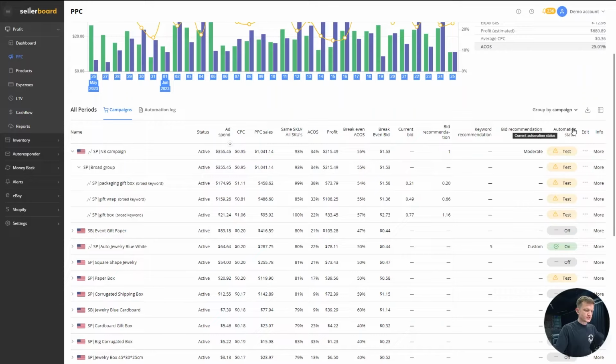The third automation status is on. This means that Sellerboard will not only recommend the bid changes, but will automatically apply them to your PPC campaign. The second column that you want to pay attention to is the bid recommendation strategy, and this is how aggressively your bids will be changed.